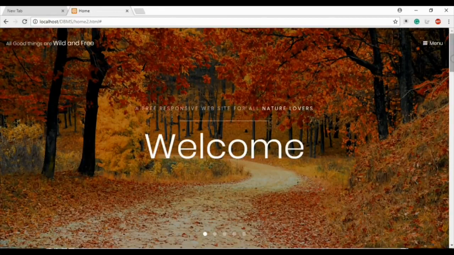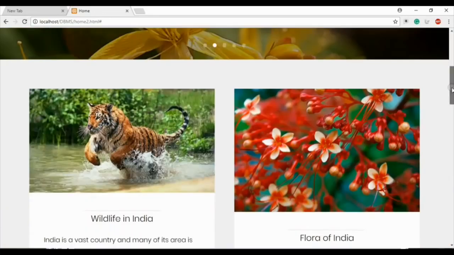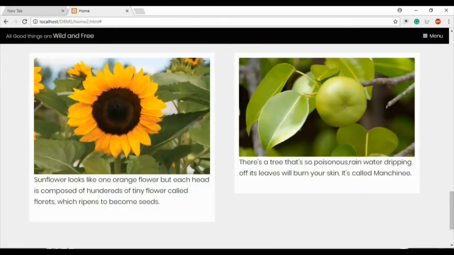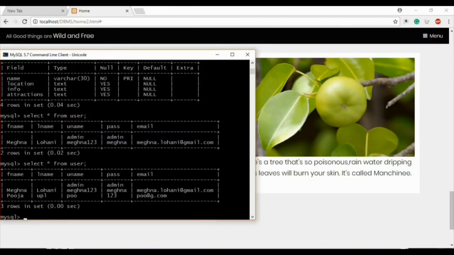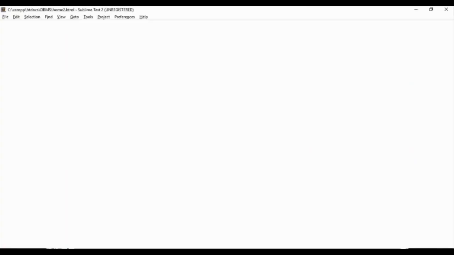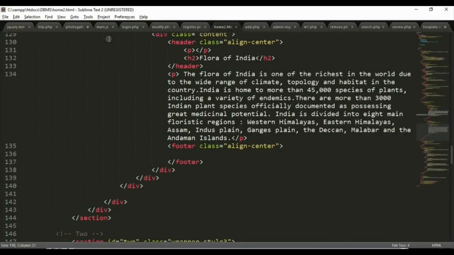I am Meghana. This is a website. This is the welcome screen. Now I will explain to you the code of the home page.